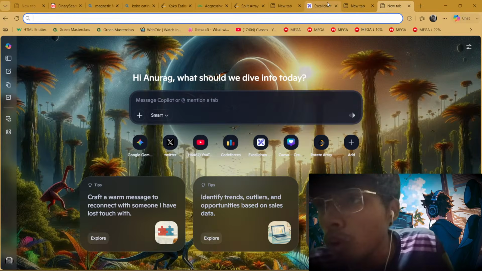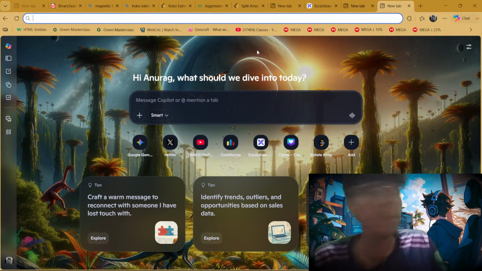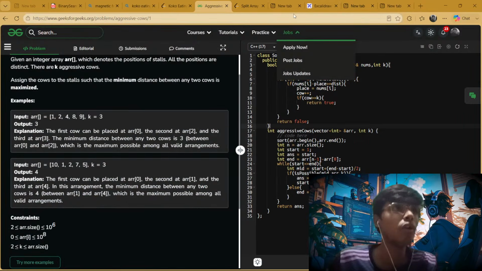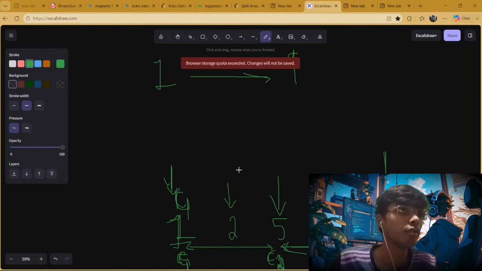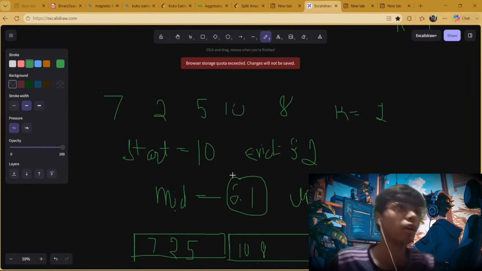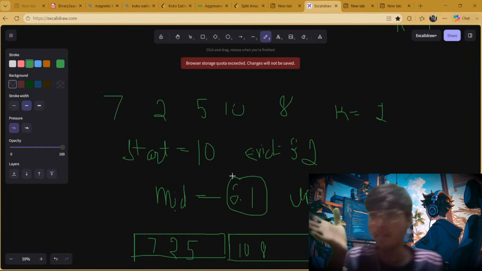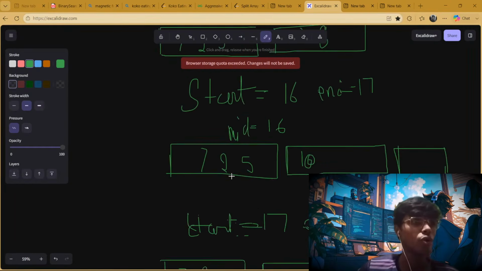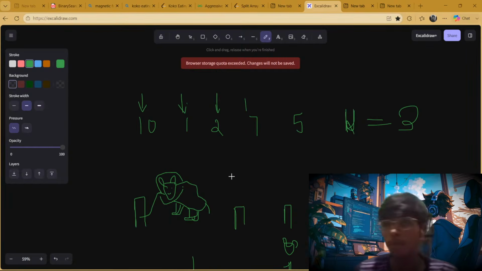So in an aggressive cows problem, if we see here, it is given that we have a set of positions, and now I want to place all my cows, right? I want to place all my cows. So what I will do, I will try to place them.